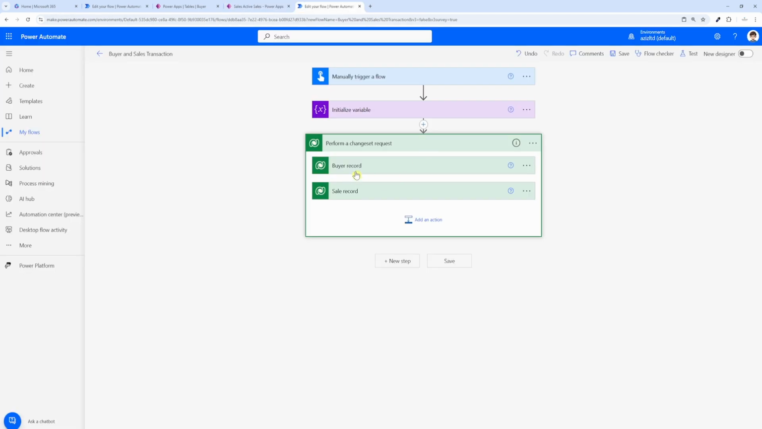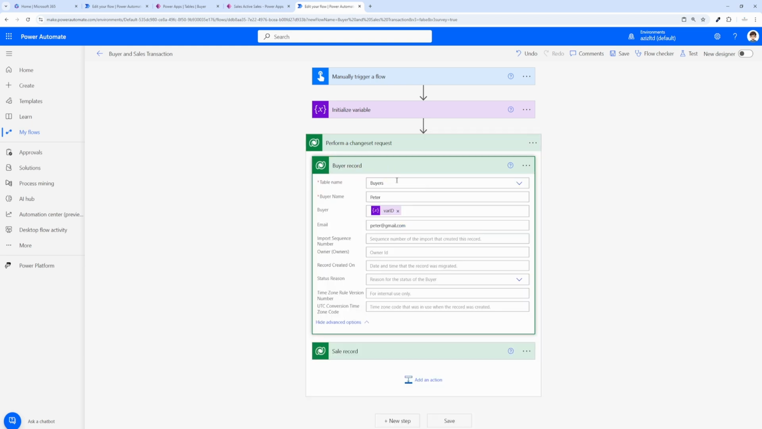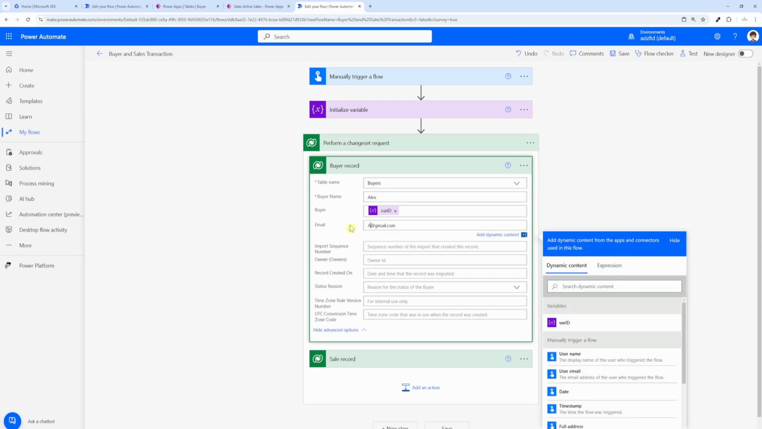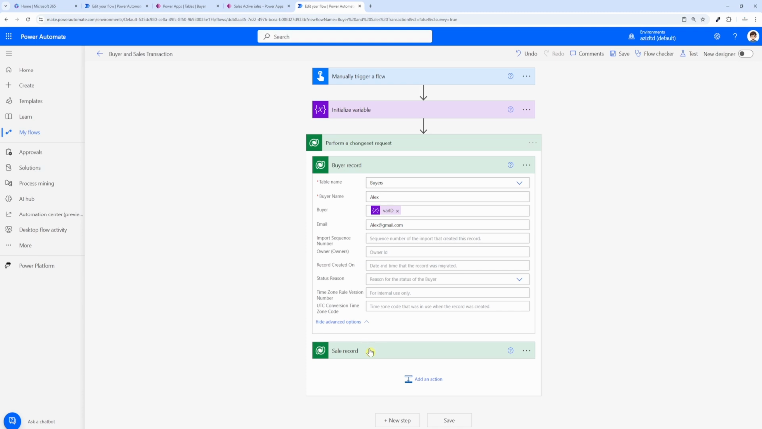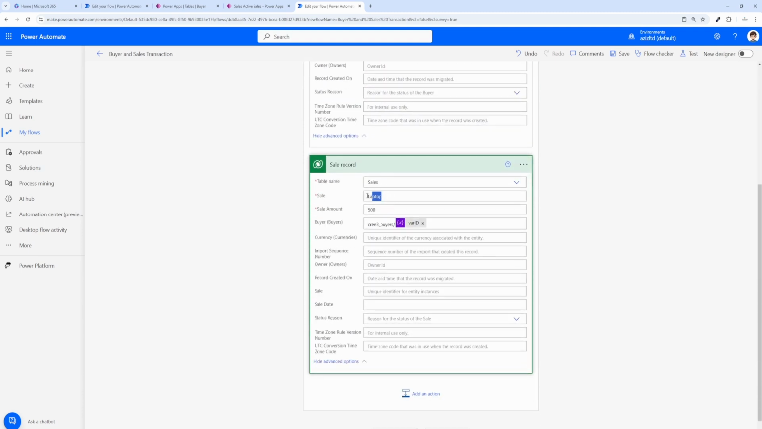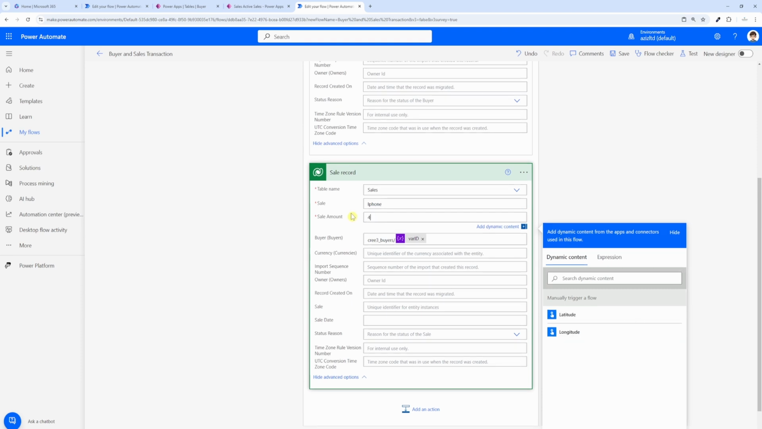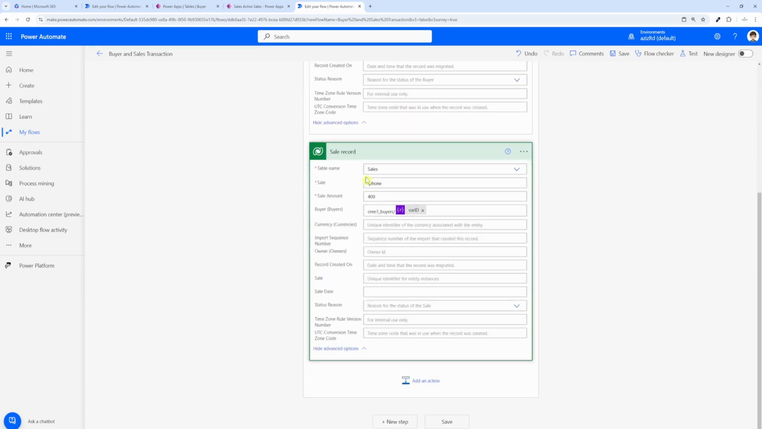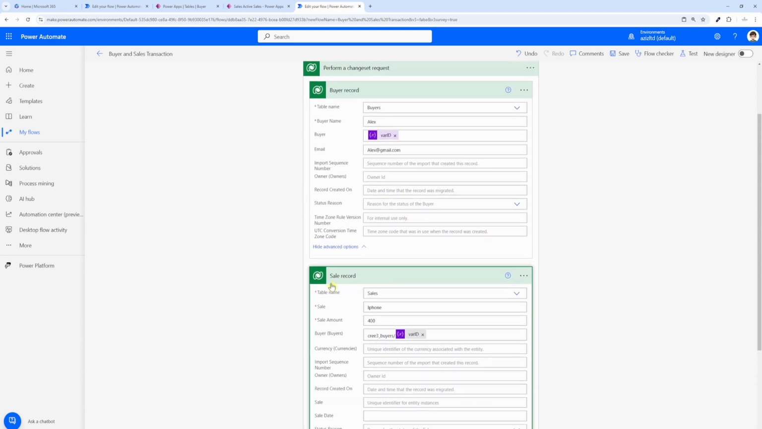Okay. Now we need to maybe change this buyer record to someone else. So let's say Alex, and then the email is going to be Alex as well. And now we have a sales record, which is, let's say, iPhone, and then we change it to 400. Let's add another sales record. So we have one buyer record and let's have another sales record. But this time the second sales record, we will purposely do something with it so it fails. And as a result, we are expecting that it will not create the first sales record and also it will not create a buyer record because they are all part of a transaction.